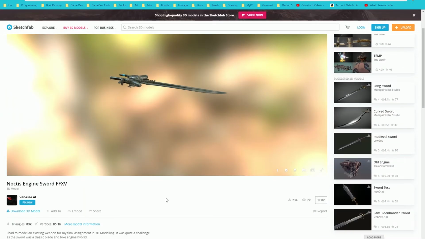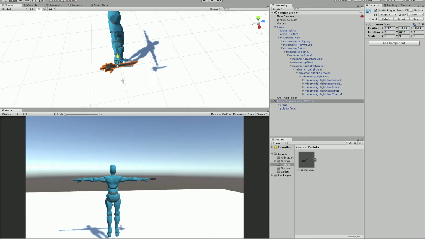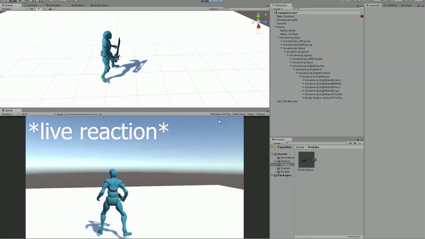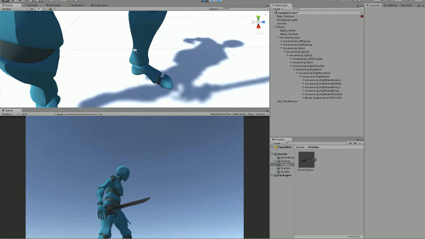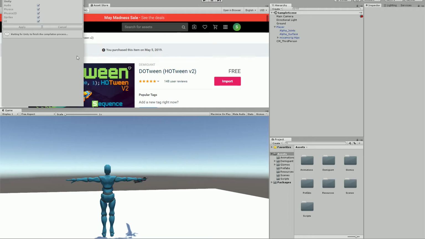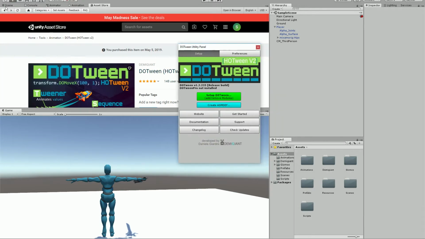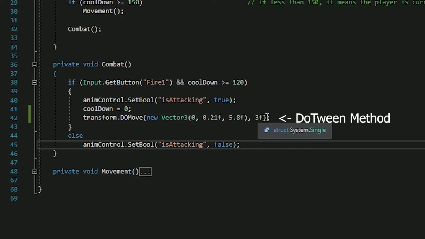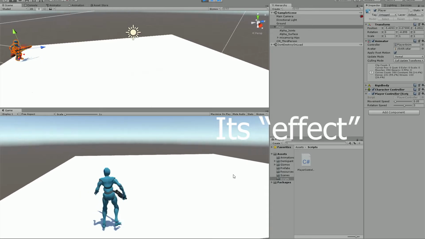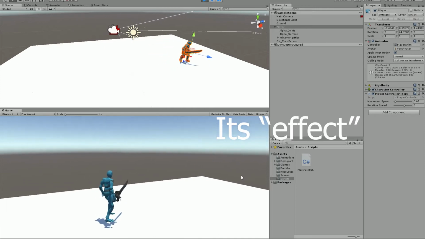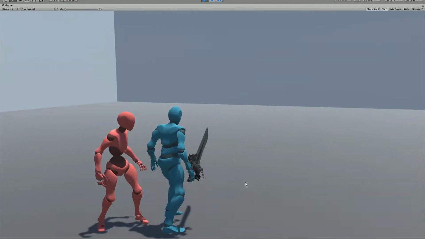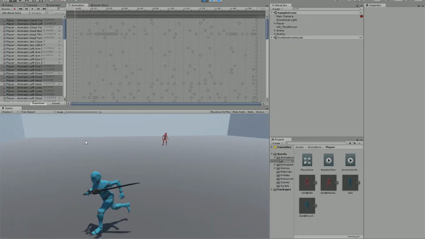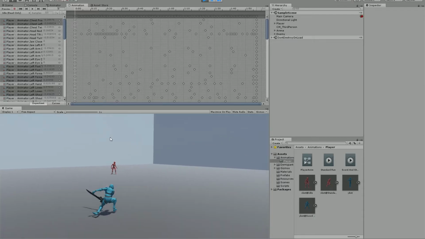I then added the Noctis sword to my avatar. Holy shit! It is almost accurate. Is it accurate? I downloaded DoTween to apply its useful methods. Added an idle enemy, made its location the temporary warp target, and finally implemented an animation event for the warp.